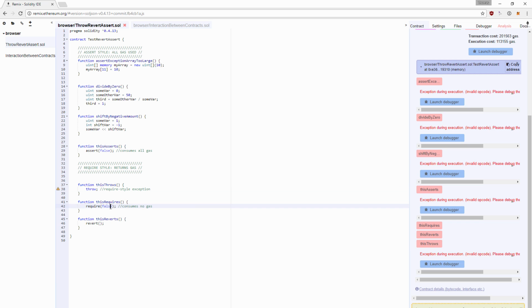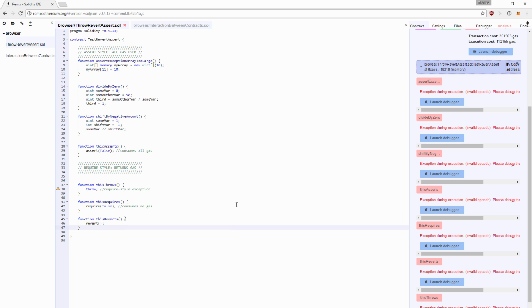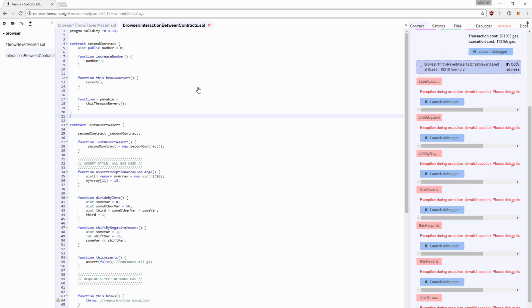Require evaluates to false if there's false inside, and it throws an exception as well. And this reverts and throws an exception. And those require style exceptions, they are returning all the gas and of course reverting all the changes that were made. Now let's have a look at the interaction between two contracts.